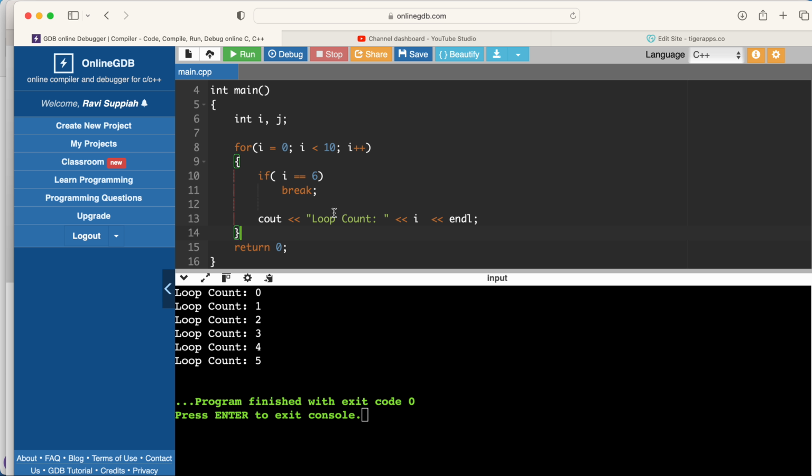So that is the way in which we can implement the continue and the break statement in a for loop.